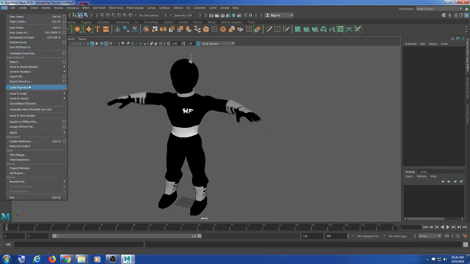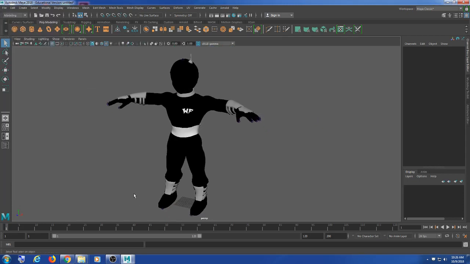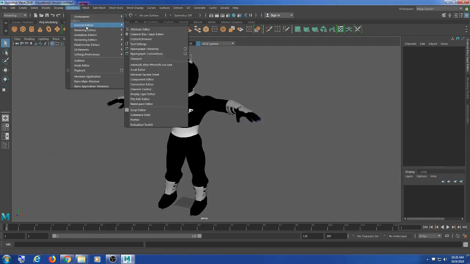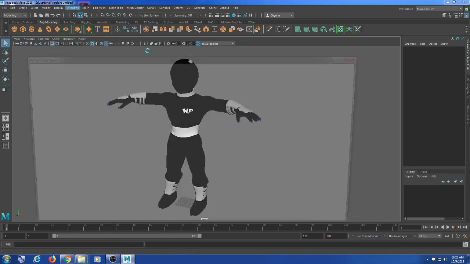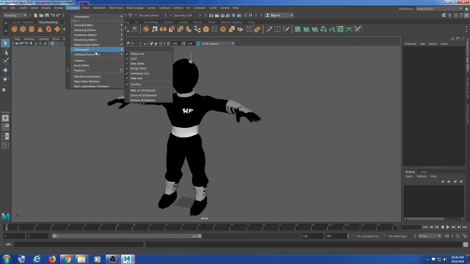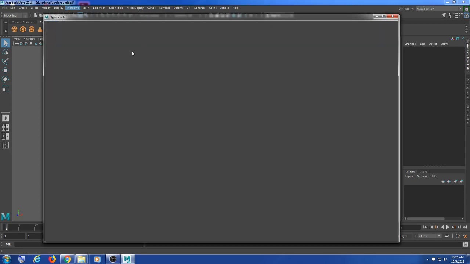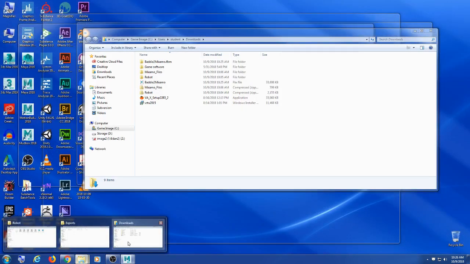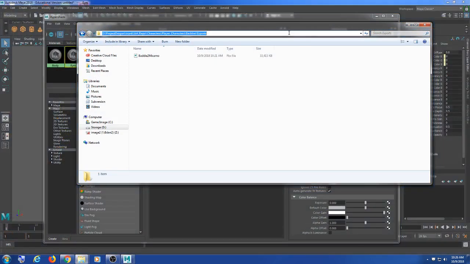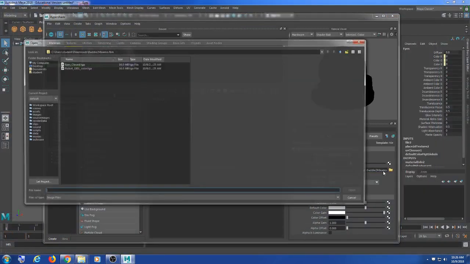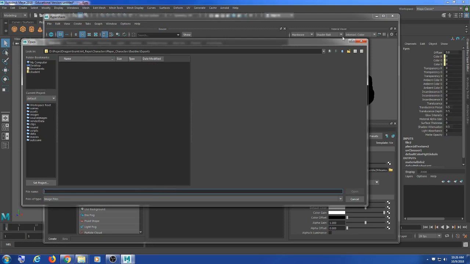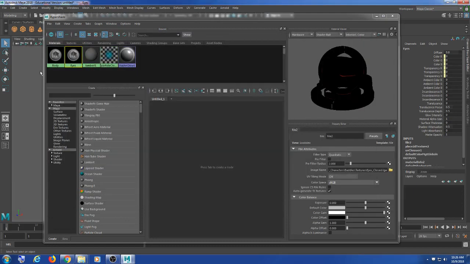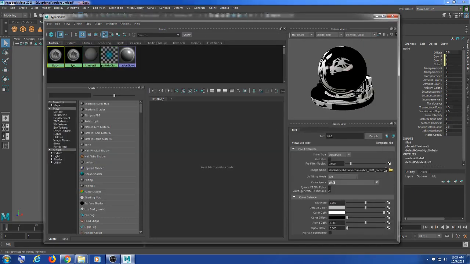So I'm going to come over here to Windows, General Editors, Hypergraph Hierarchy. Then Windows, Rendering Editors, Hypershade. And I'm going to click on this. I'm going to make sure that this texture's path is to download right now. I want to make sure that it paths to my game project folder, which is going to be textures. And what is this? The eyes. So eyes closed. And then this one will be the same thing.